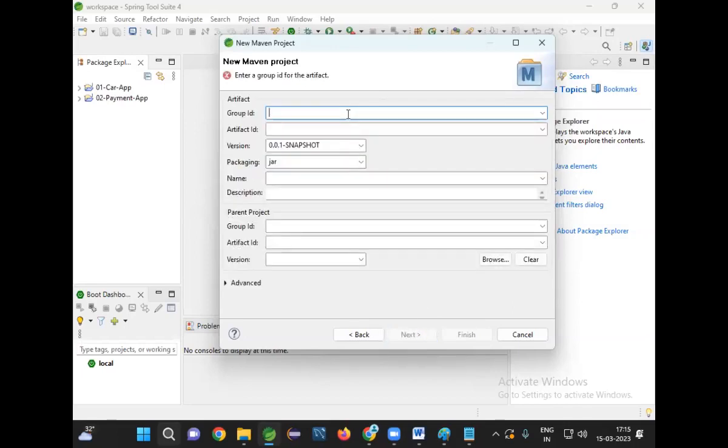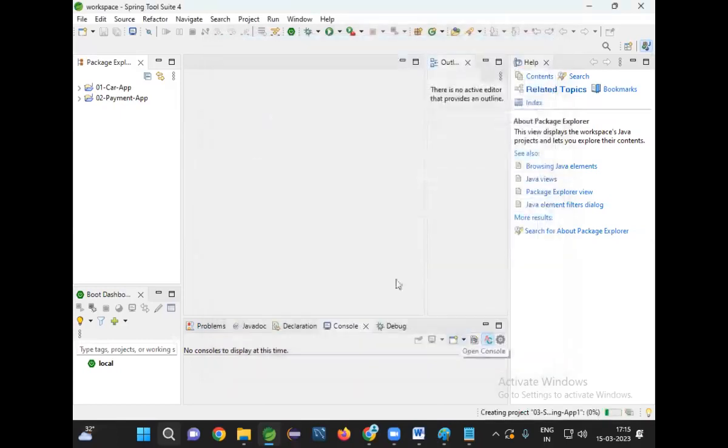Group ID, you can give anything. Basically company name we will give as a group ID. Artifact ID is nothing but a project name. So I'm taking this as Spring App 1. Packaging type, jar file. Click on finish. So with this, our Spring application Maven project is created.